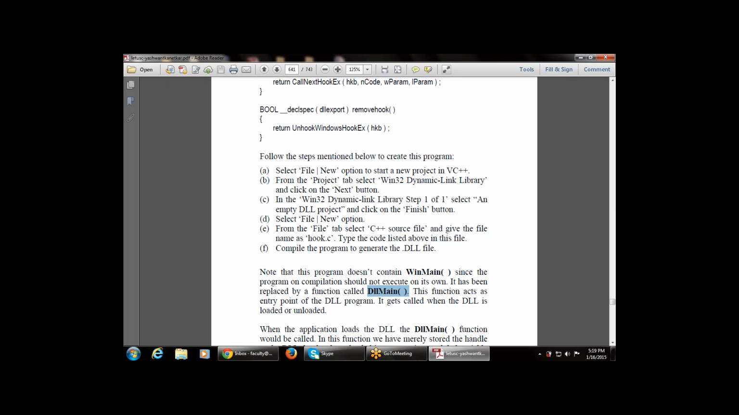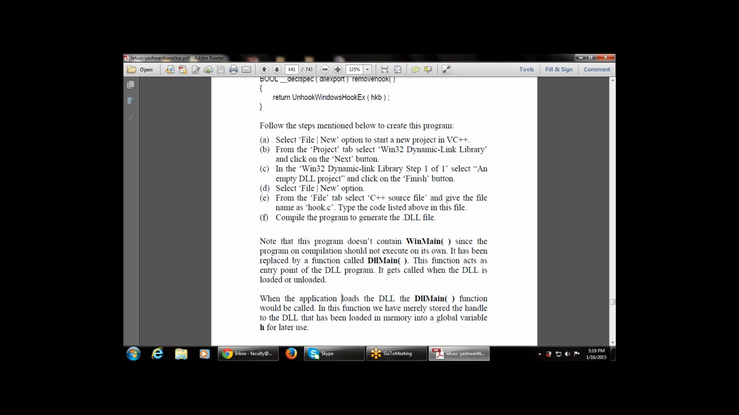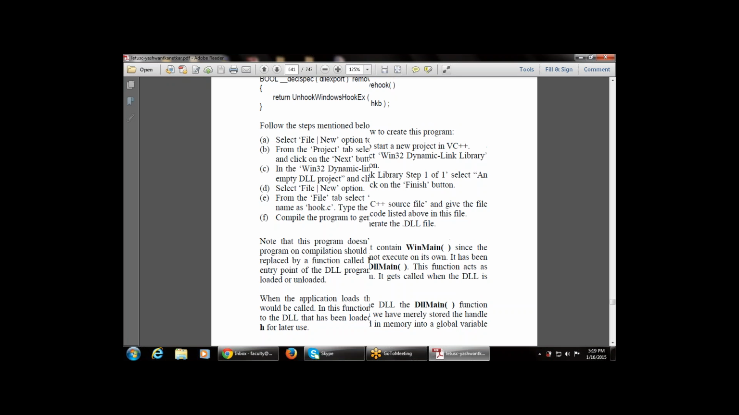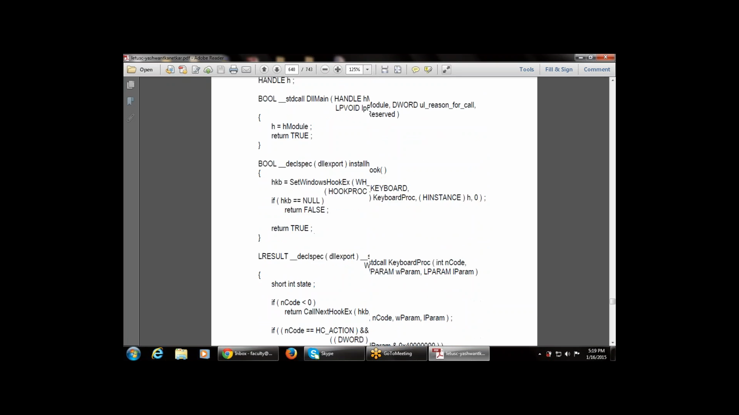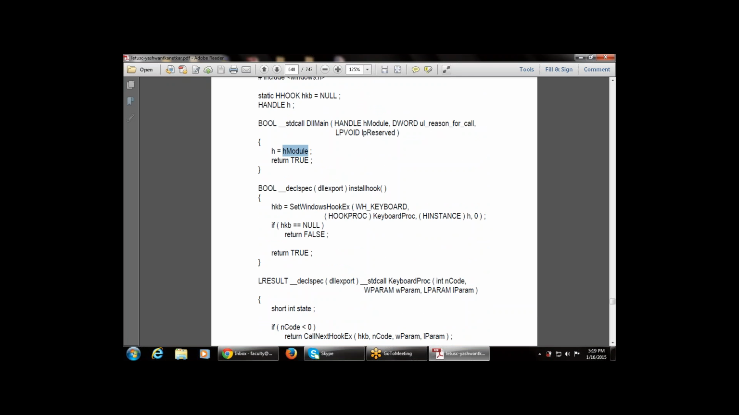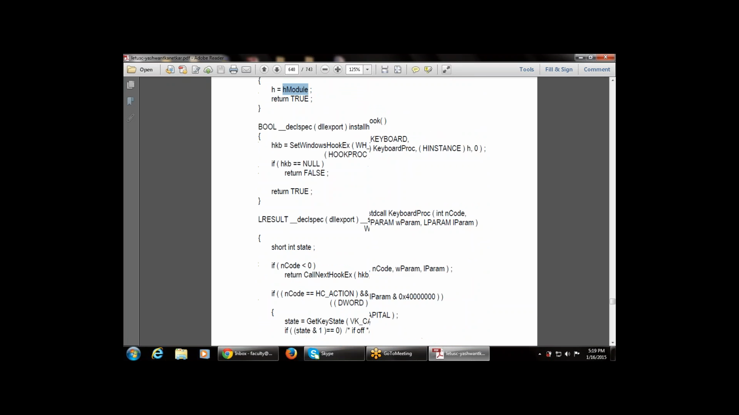The next point says when the application loads the DLL, the DllMain function would be called. In this function, we have merely stored the handle to the DLL that has been loaded in memory into a global variable, H, for later usage. That is an HMODULE.